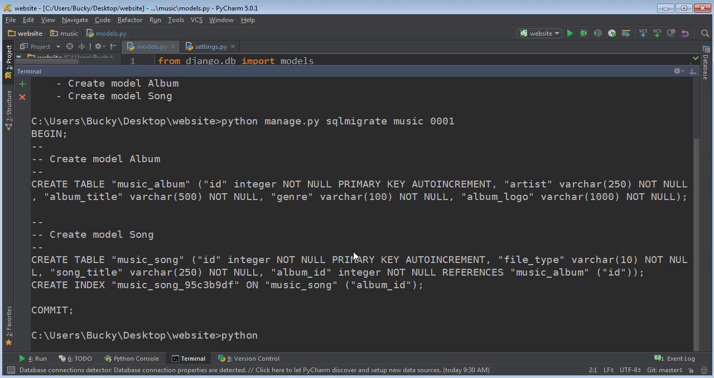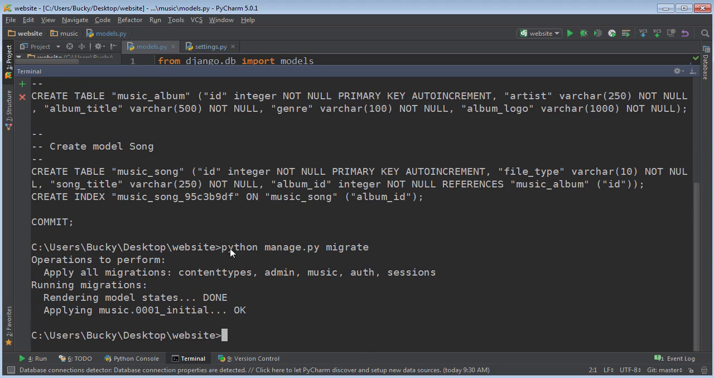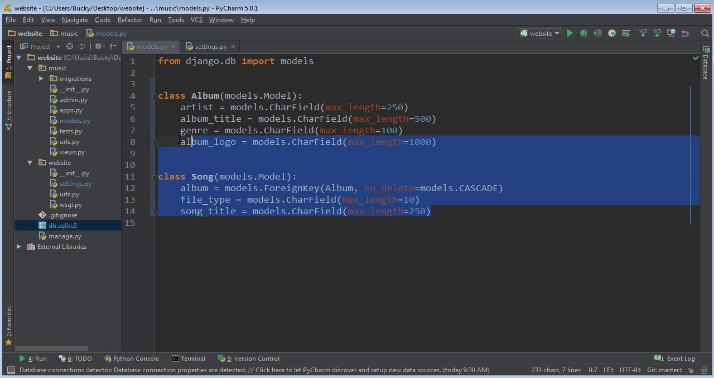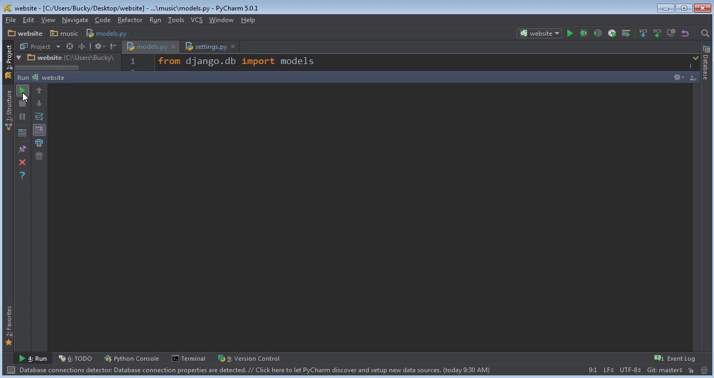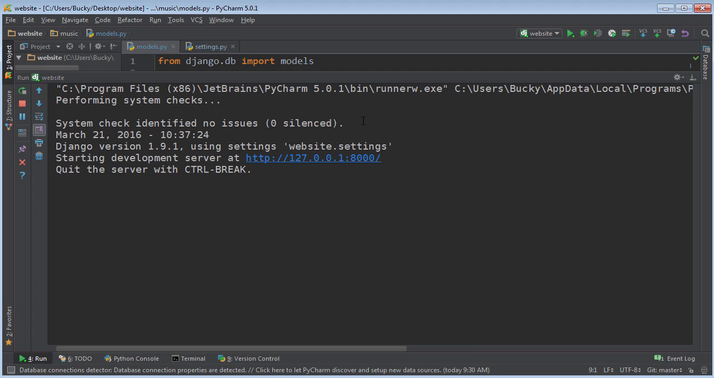So this is what we did in the last tutorial. Python manage.py migrate. So again, the first command makes the change file, and this command right here actually runs it. So it says apply all migrations, running migrations. Basically, now our database is synced with this code. So now check out what happens whenever we run our server. We run and we do not have any issues.